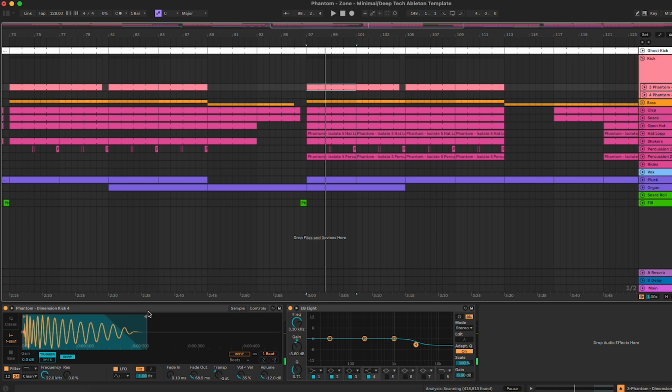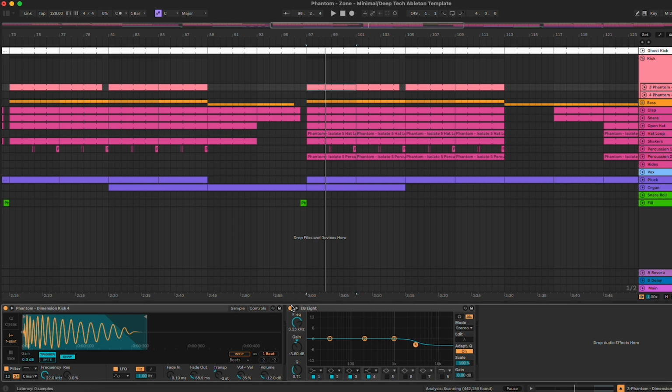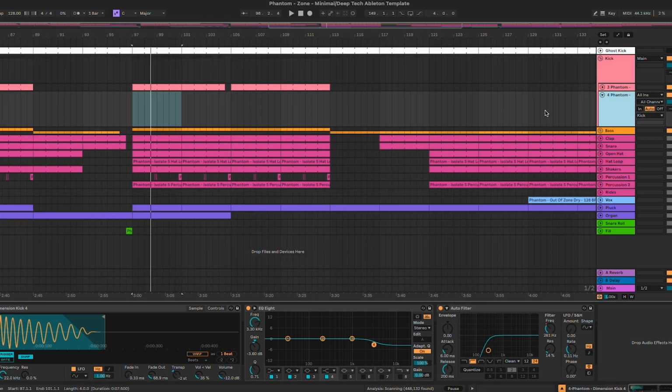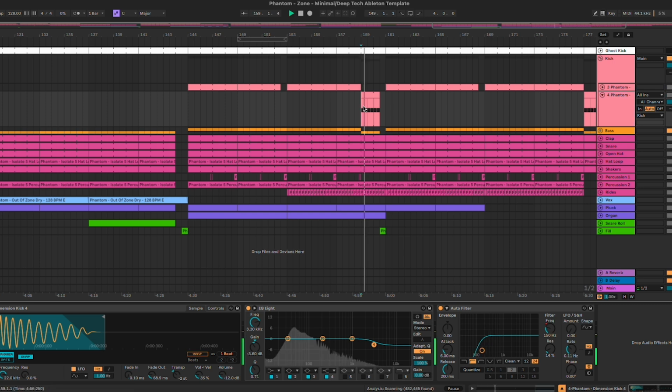This kick comes from Dimension. As you can see, we have shortened a bit the tail of the kick drum and we have transposed it down by 2 semitones, and here the high cut. Inside of the kick group we have also the low cut kick, which is basically the same channel as before but with a low cut.